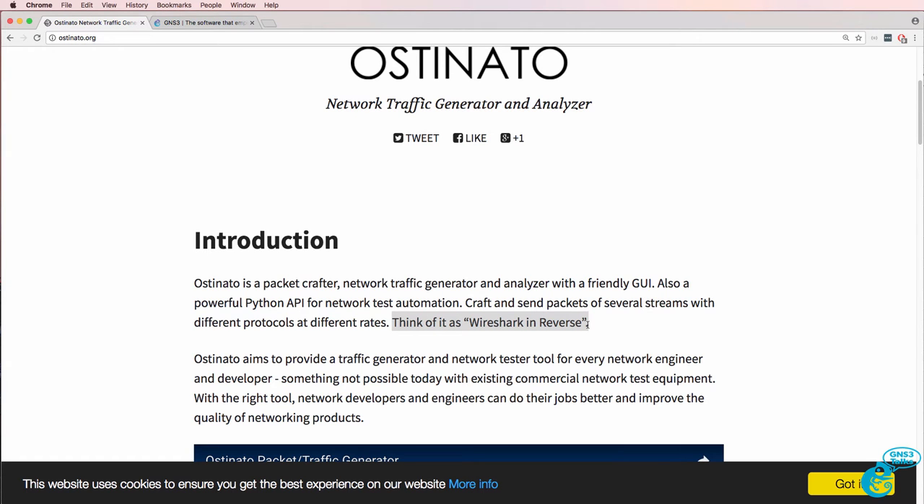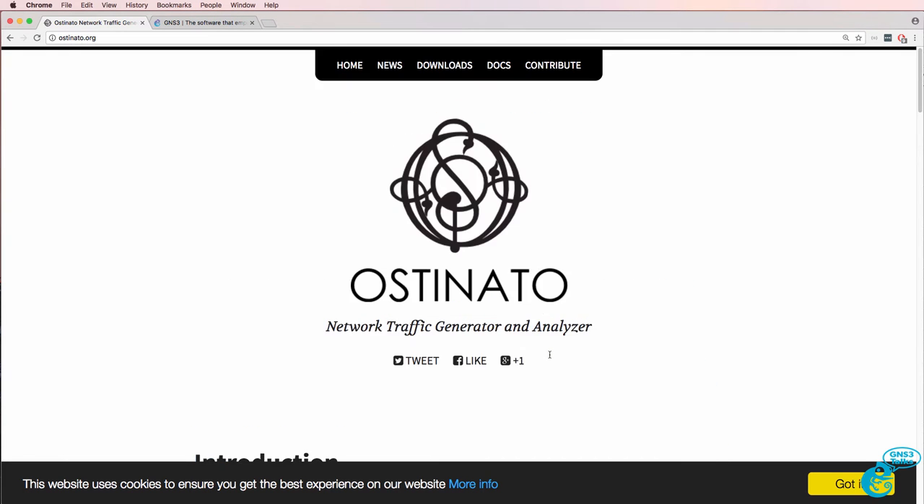Now you can use Ostinato to capture traffic off the wire, but its biggest benefit, I think, is the fact that it can generate traffic. So you can generate traffic and test your GNS3 topologies. In this video, I'm going to show you how to download Ostinato, how to configure it, and then generate traffic in your GNS3 topologies.